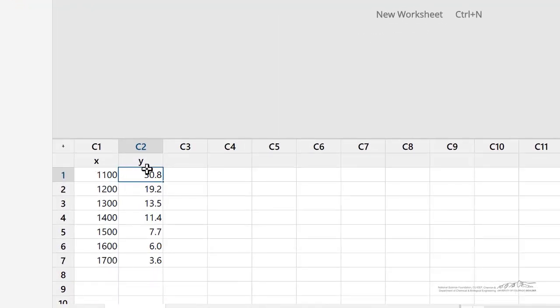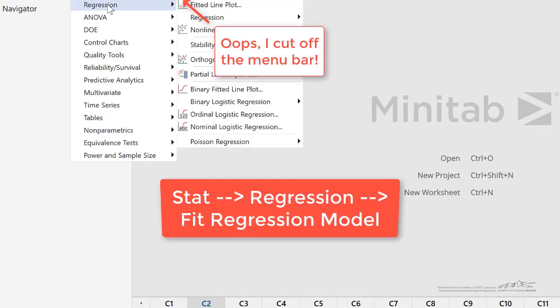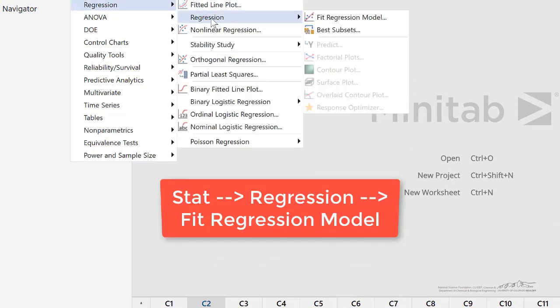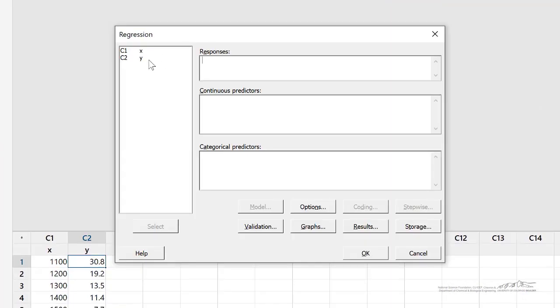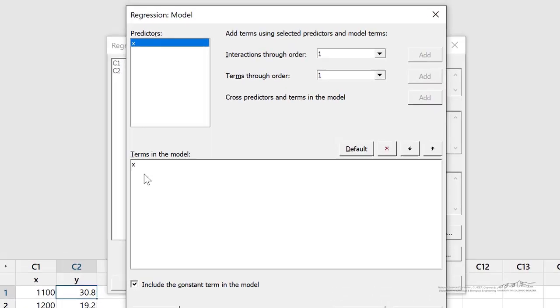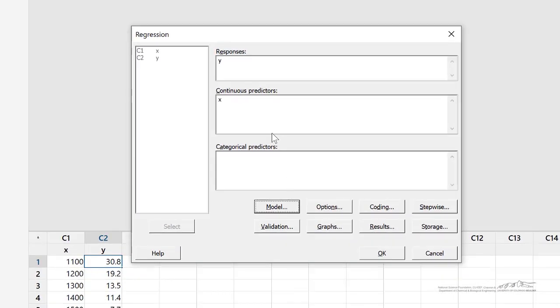I've pasted my X and Y values. We're going to go up here to Stat, Regression, and I'm just going to go to Regression and Fit Regression Model. The response is my Y, so I'm going to select that. Our continuous predictors, that's just X, and I can select that. If I go into the model, right now this is just a simple linear model. So right now let's just click OK.